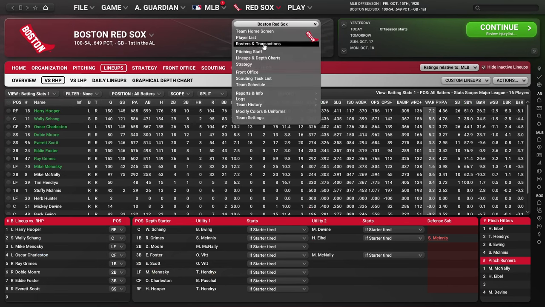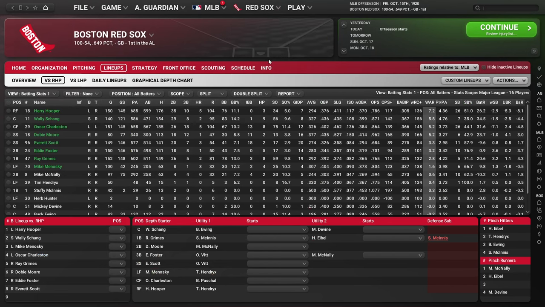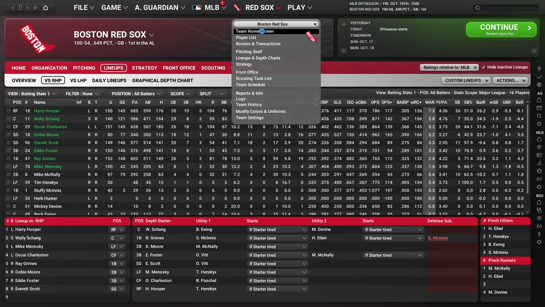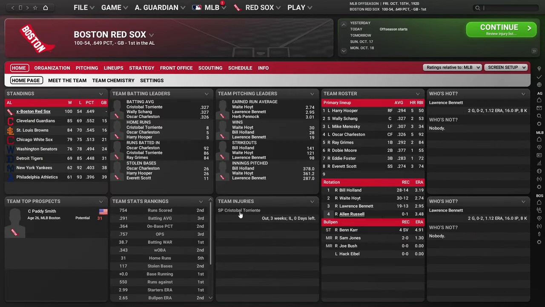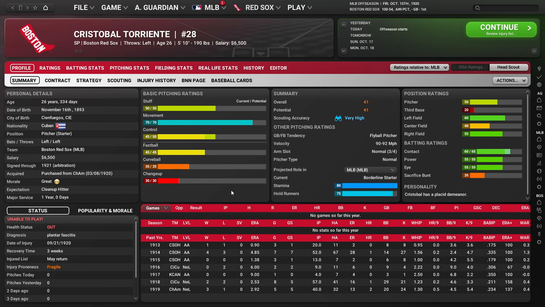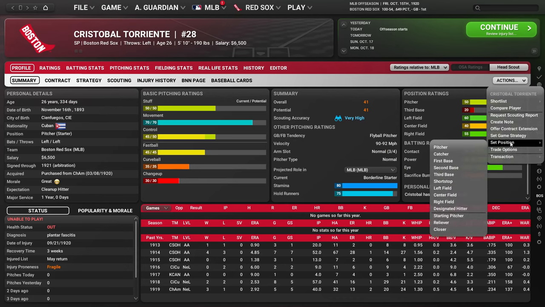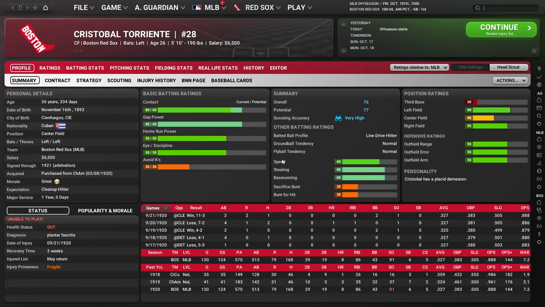Now, we're missing the elephant in the room, which is Cristóbal Torriente. If Mr. Torriente had been healthy, quit doing this game. Stop. Just quit casually turning him into a pitcher.